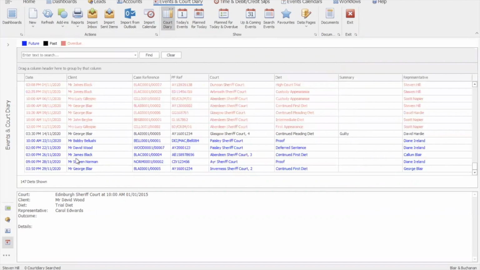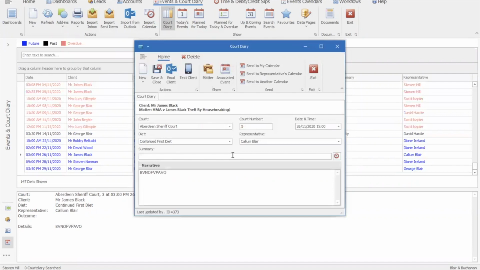So this one here, we'll take that one for James Black for the Aberdeen Sheriff Court. You'll see if we click on the court diary entry view, we've got a few options in there in terms of how we communicate things to the client and how we work on the integration directly, again, back to Office 365 for the different calendar options. So because I'm logged in as myself, I have the ability to send it to my calendar, to the representative's calendar, or to another calendar within the firm.